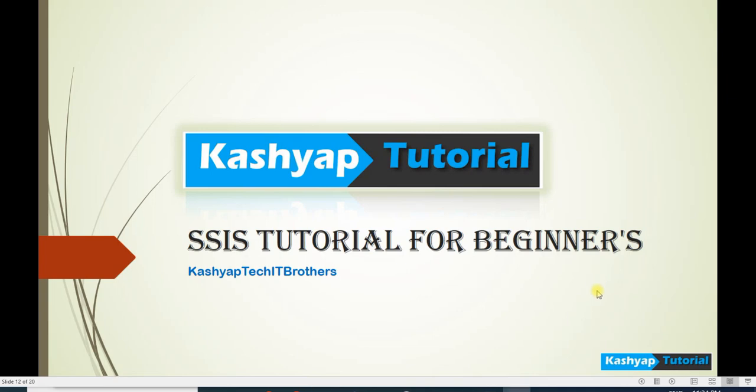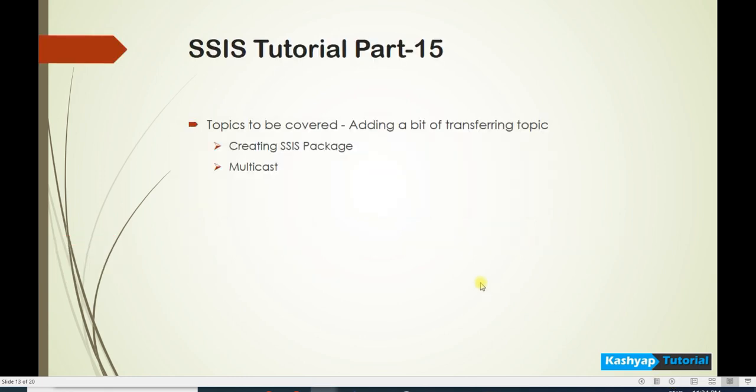This is the 15th part of the SSIS tutorial. In this tutorial we are going to see how to create an SSIS package and about the multicast. First, the multicast definition: we use SSIS multicast transformation to create multiple copies of input data. Suppose we require multiple copies of input data in txt, CSV and SQL table format. We can use these multiple copies of the data for different transformations.